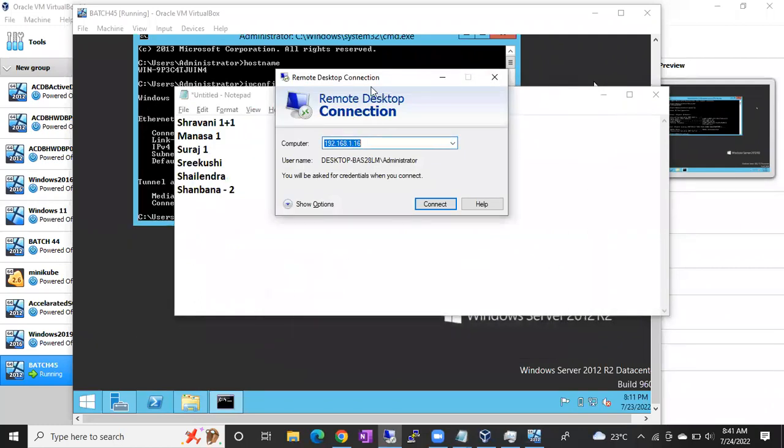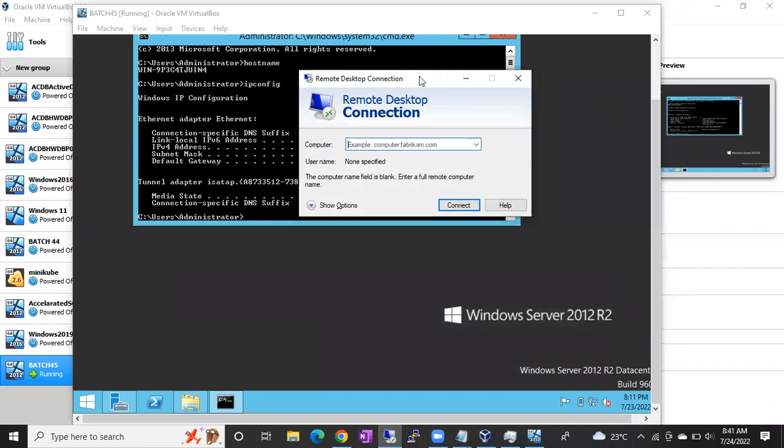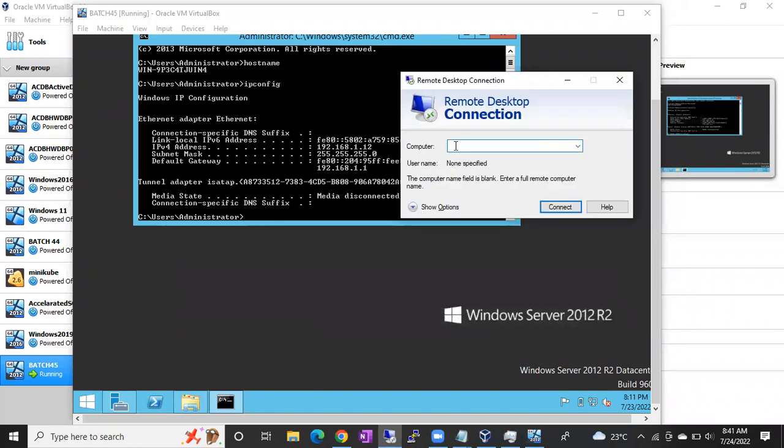Once you type Remote Desktop Connection and click on it, you will get this screen. Now you have to type your computer name or IP address here. What is the computer name or IP address? I'm going to use the IP address. What is the IP address I have to type here?